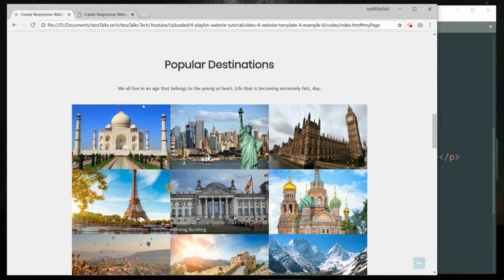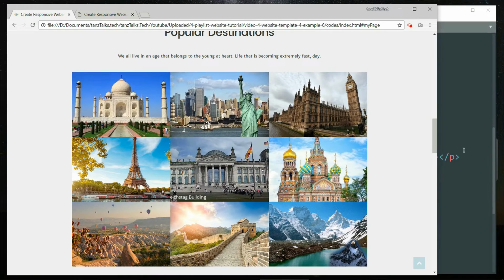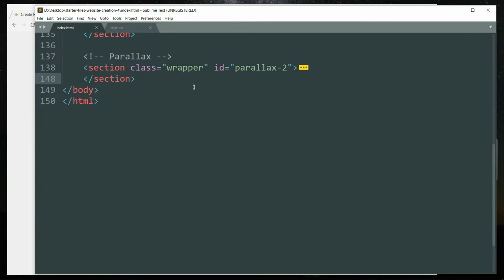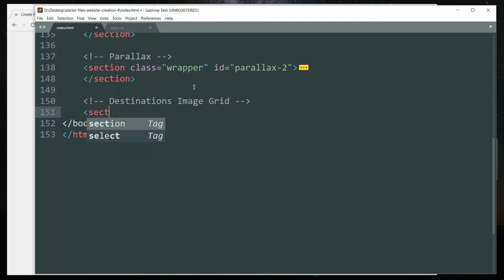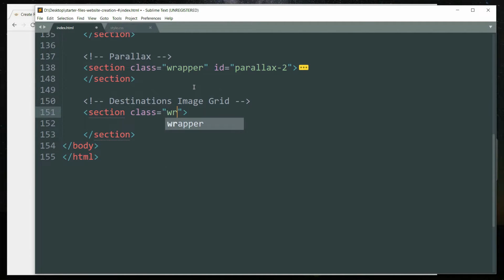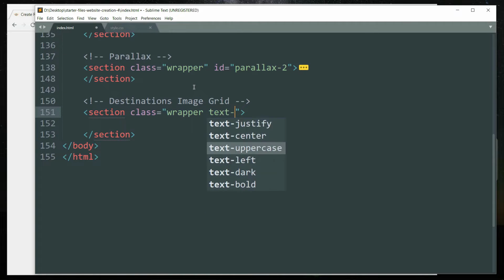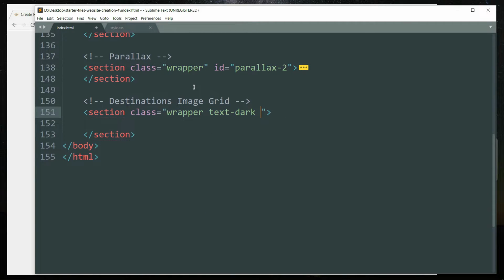So now let's start with the image grid. Alright, get in the HTML file and create a section tag and let's write the class as wrapper space text-dark to make the font color dark. Then bg-gray to add a slight gray background to this section. And then let's have the ID as destinations so that we can use this ID later in the CSS to apply some styling to this section.